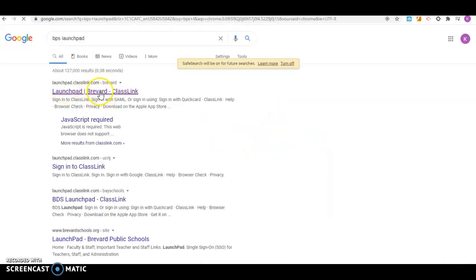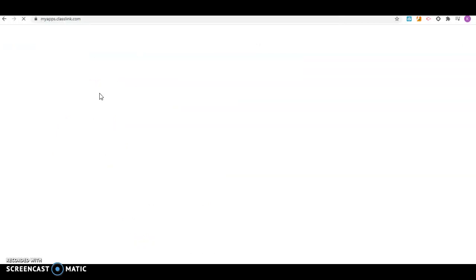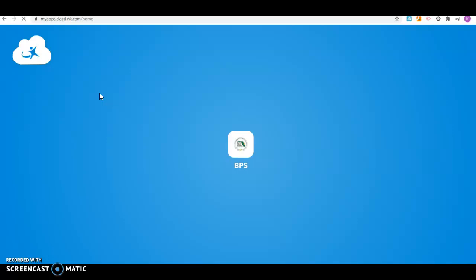We always click on the top link, Launchpad Brevard. If it asks you to sign in, your username is your student number at Brevard Schools and whatever your password is.